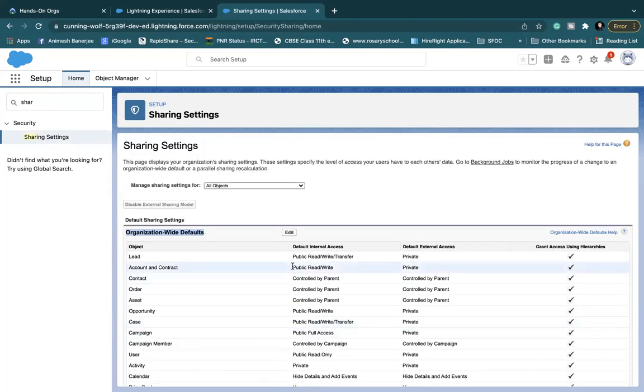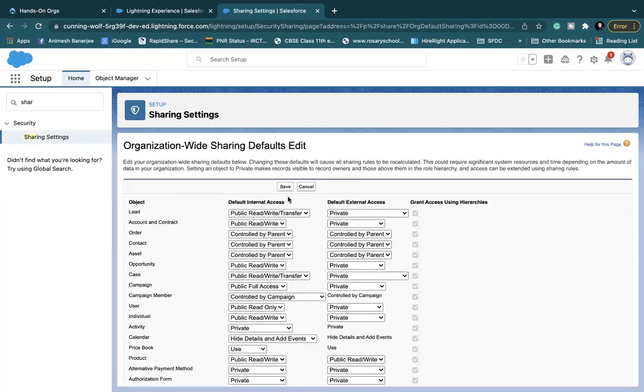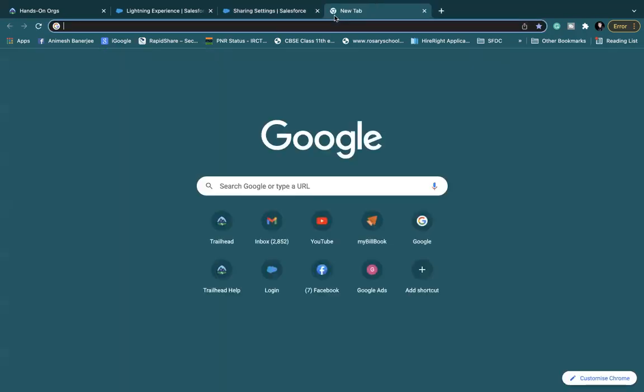If it is set to public read write, then there is no security. If it is set to private, then there is a high level of security. Let me change opportunity into private. Before that, I will first see the workbench.